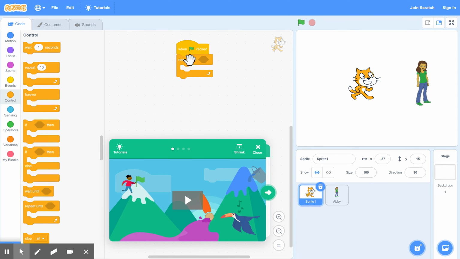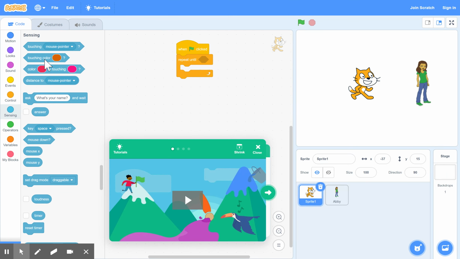So we're going to repeat. He's going to repeat moving forward until he hits the second character. So we'll go to sensing, and it's the touching option here. So repeat until touching, and now we're going to put in the second character's name, which is Abby. So repeat until touching Abby.